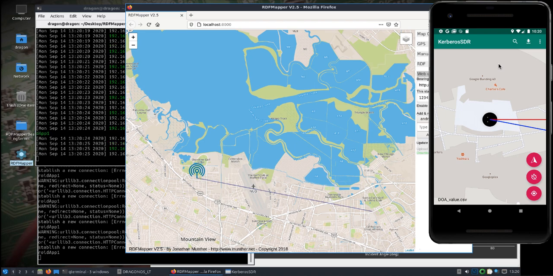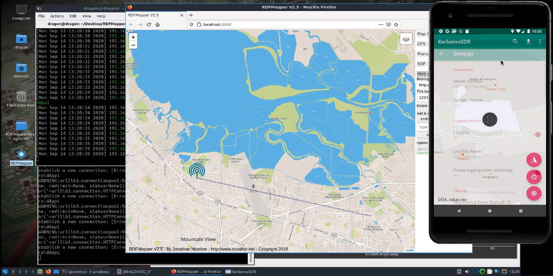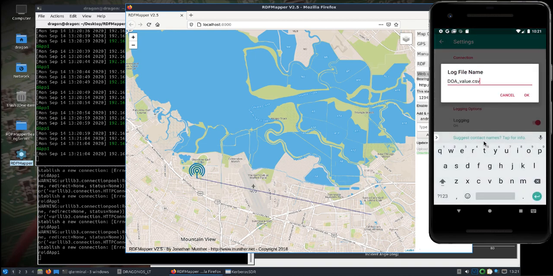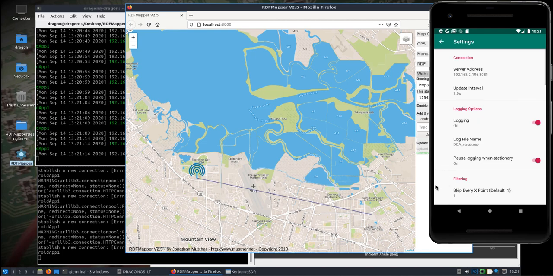Let's see. A couple things I learned along the way. In the KerberosSDR app, when you first install it, under settings, I put the server address, which is the IP address of this laptop where the software is running. You'll follow along the directions, and if you do it where the Raspberry Pi connects to the phone's hotspot, you're going to have to figure out what IP address that Pi got. The other thing, this log file name: every time I've tried it, if you do not open this and hit just OK, you're going to see a warning pop up about the CSV file, a permissions error or something like that.